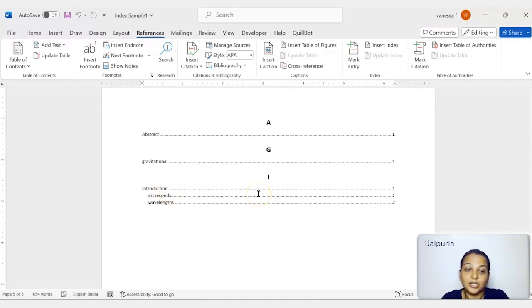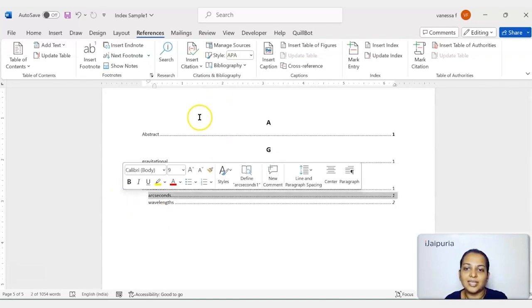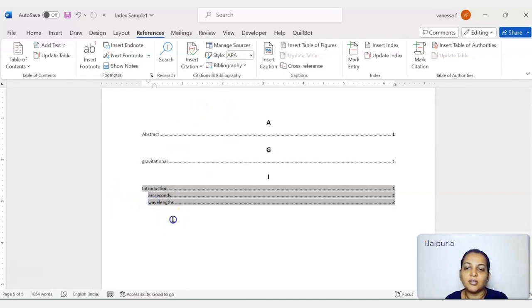Now within introduction itself, you remember that I added two sub entries under it. Now the sub entries will not be according to the main alphabetical order. It is not going to go in A. Say for example, arcseconds is not going to go in A because it has A in front of it, but because it is still a sub entry, that is why it is going to come within the main entry itself, and within the main entry itself it is going to again get sorted alphabetically.